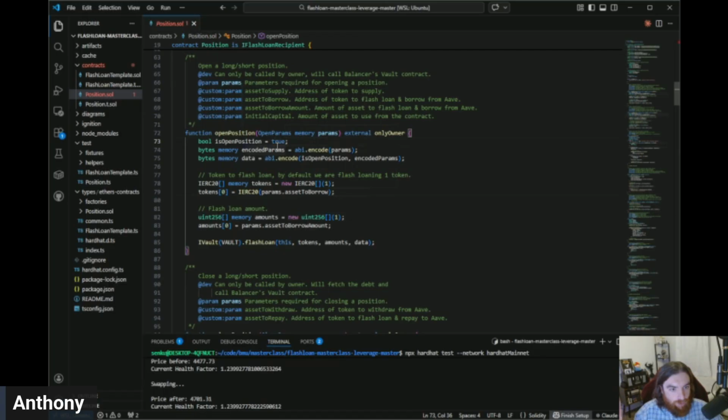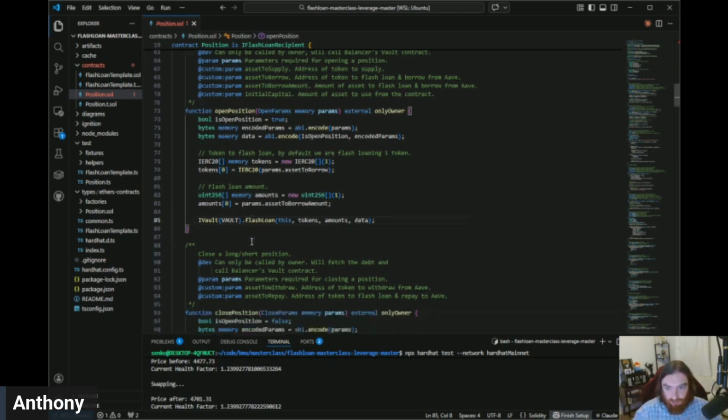We then have some params. We encode them, right? We put them in a box. We have some data, and we encode the open position, that Boolean, and the params together. We get ready to request the flash loan, right? Because we need an array. And then we send it off to Balancer. So we do iVault.flashLoan. Balancer is just the messenger here. So we're going to go talk to it. It doesn't care what's in the data. It just cares that it came from you. You're calling flashLoan. It's going to call us back.